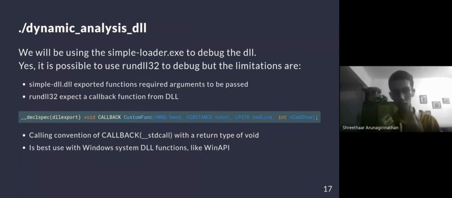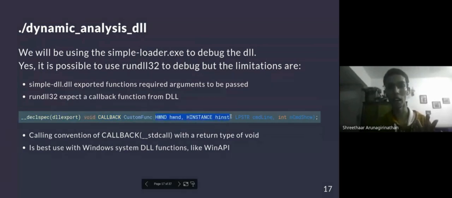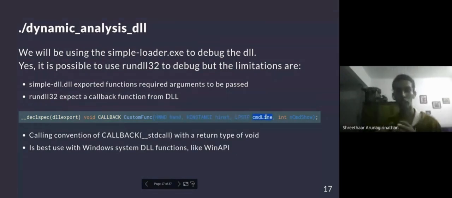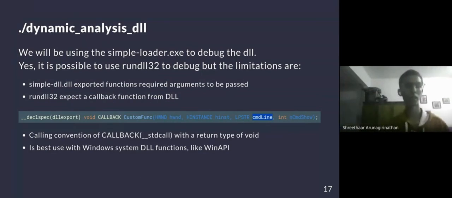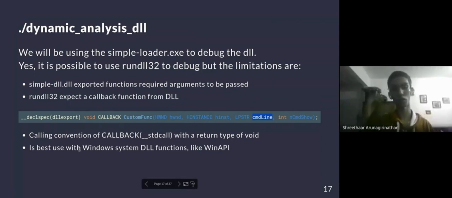So in order for the functions to pass arguments to run through the DLL, it needs to use this kind of function declaration. The rules are: the return type must be void, callback, and using Windows handle arguments, having a handler instance and command, because when you execute rundll in the command line, these are the command line arguments being passed through. It's also best to use with the Win API.